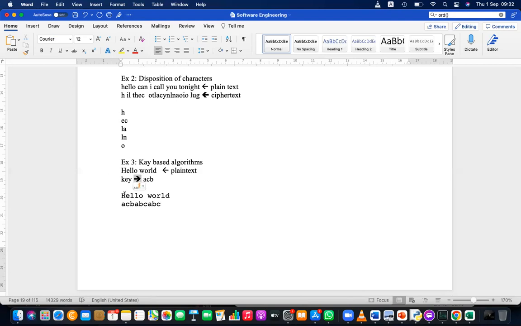Okay, so let's count the characters. H, 1, 2, 3, 4, 5, 6, 7, 8. Actually, ACB should be right. ACB. Repeat ACB. AC. Likewise, you have to repeat this key similar to the number of characters in the plain text. Then add them together. You can add the character values. The character value of H and the character value of A will be added, and the next character is generated.